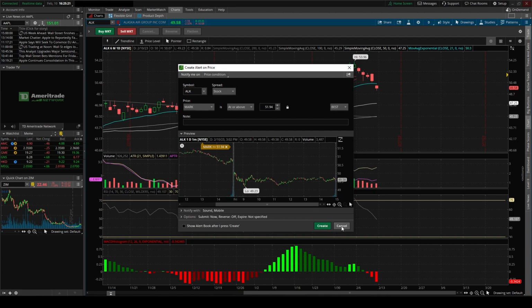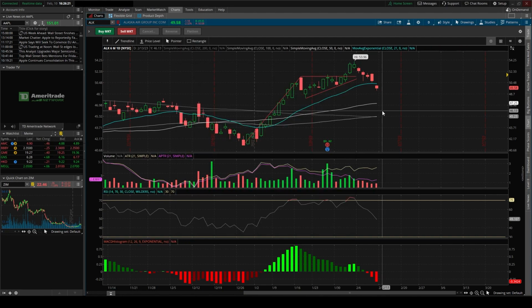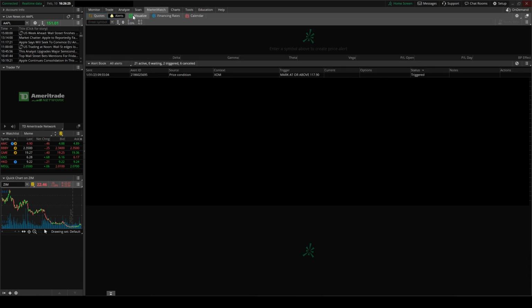That's it. And now if you want to go to your alert book to see what alerts you've set, all you need to do is go up here to Market Watch and then click on alerts right here, and you'll see that your alerts are displayed here below. And it tells you all of the important things that you need to look at. So here you have your stock ticker, here you have what the actual alert is set for, the current price, and then the status. So whether it's active, canceled, or triggered.